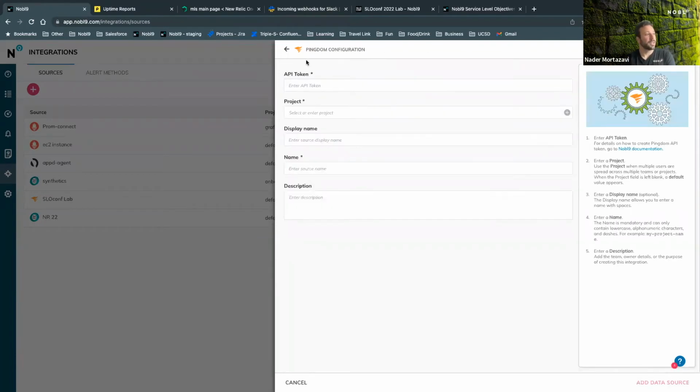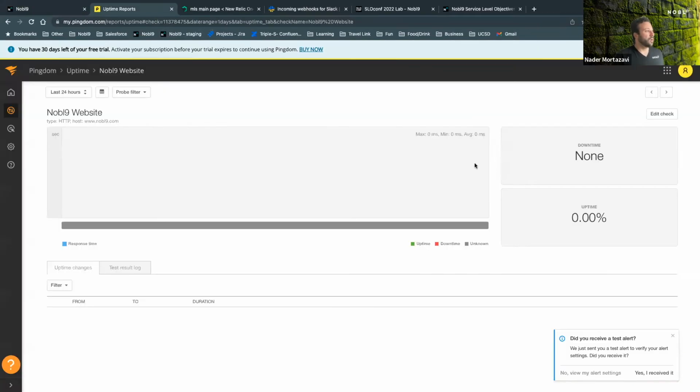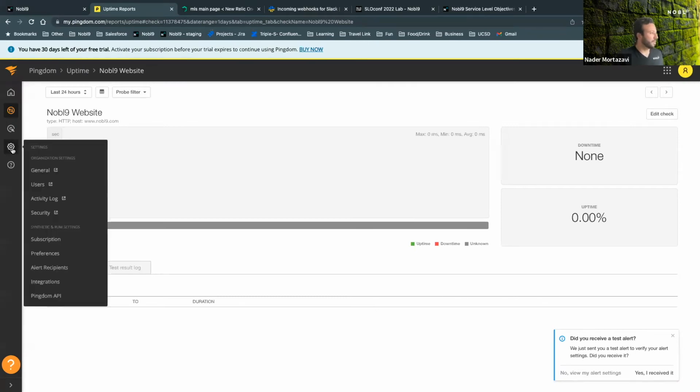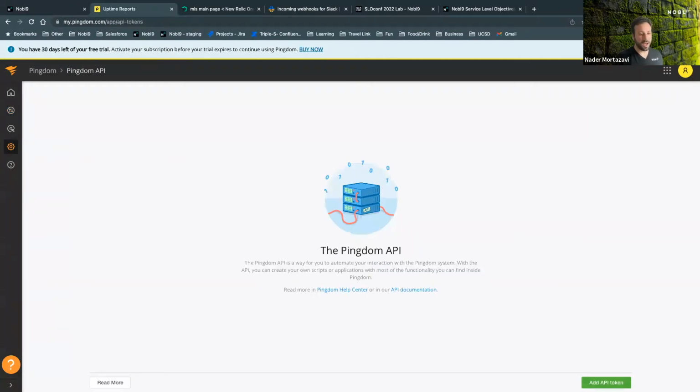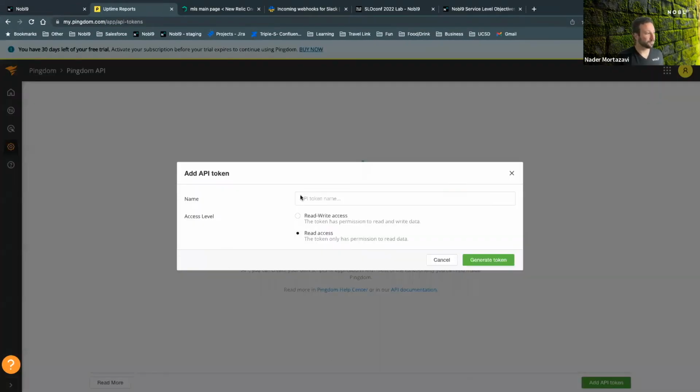So for the direct, we need some information. We need an API token, and the rest is information that we get from Nobl9. So let's go ahead and get that API token. Going back to Pingdom, in the settings, we have the Pingdom API. And for that, we can just add an API token. We're going to give it a name. Actually, I'm going to take Nobl9 out because it's just a webinar. It doesn't really matter if you get read and write access or just read access. We're going to do read write just to make sure everything's good.